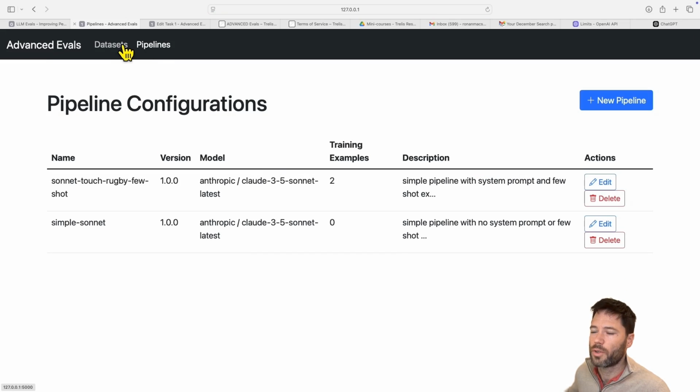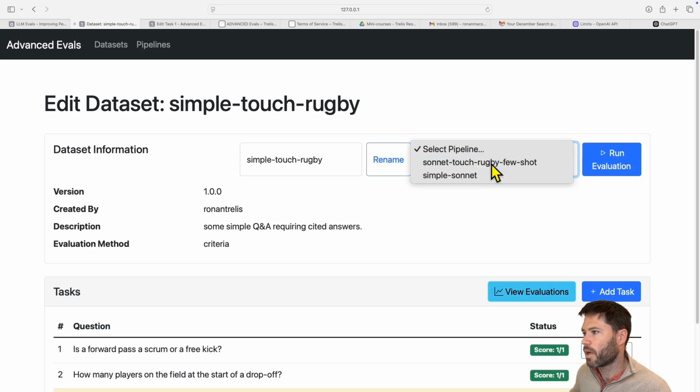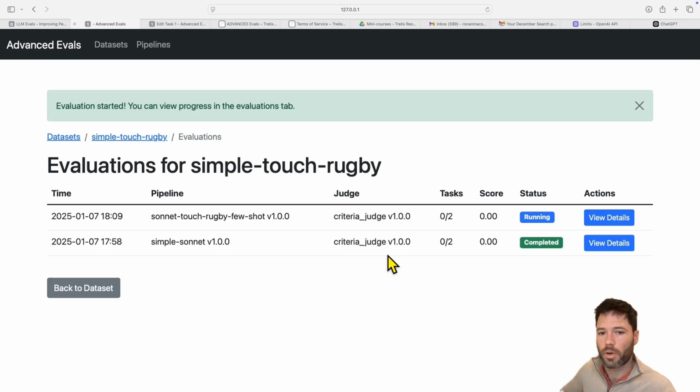So now if I go to pipelines, you can see I have the simple Sonnet pipeline and I have Sonnet touch rugby few shot. And now that will appear, if I go into my data set, as an option here to run an evaluation. So I'm going to run the evaluation now with a slightly better system prompt, but mostly the inclusion of these few shot examples. And note that in the system prompt, I didn't define the format to respond to, but I did give some few shot examples.